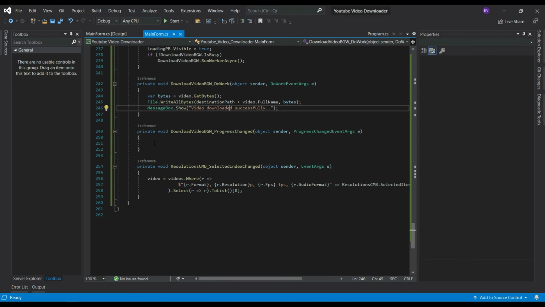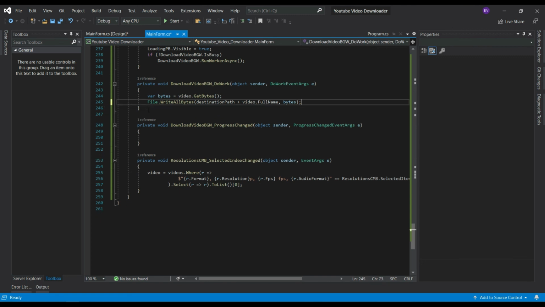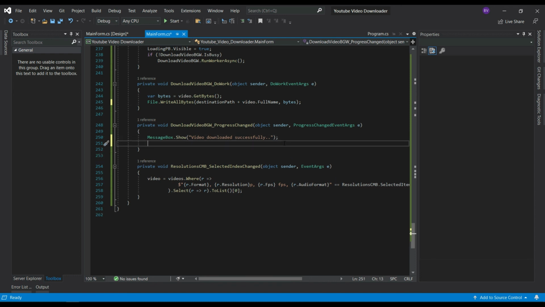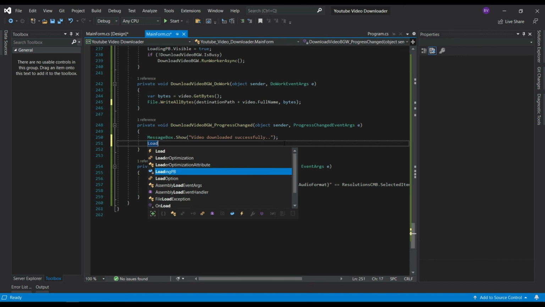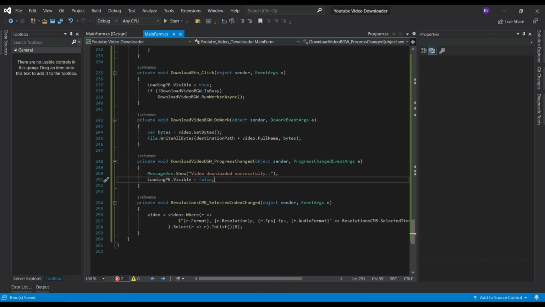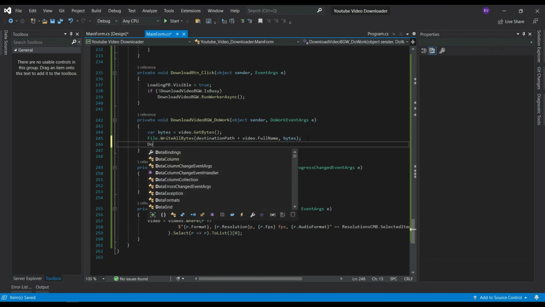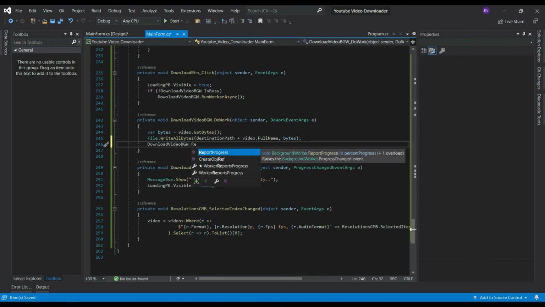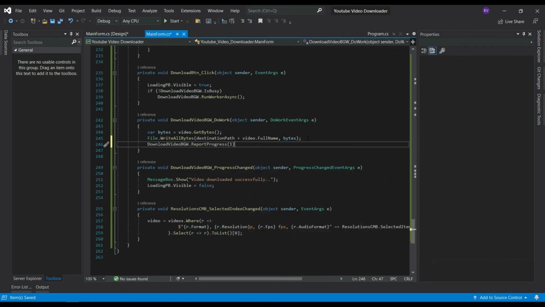So once it is completed, let's say, okay, let's actually cut this part, add it over here, and let's do the loading, maybe visibility to false. And we need to report the progress, so we'll do that. So this is done. Now let's retry it again.